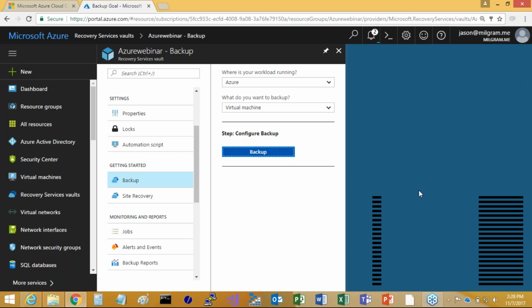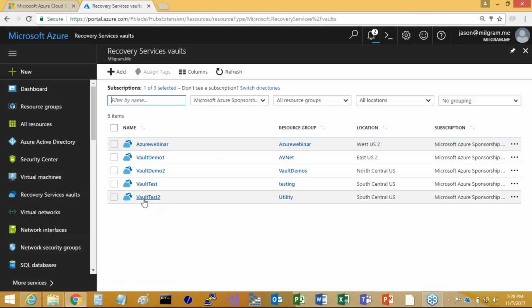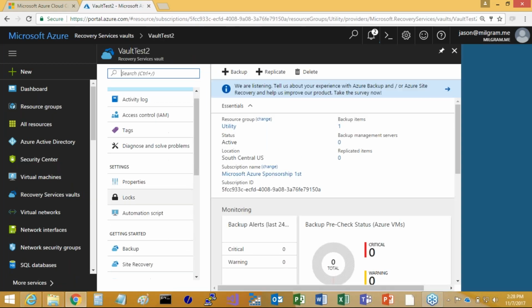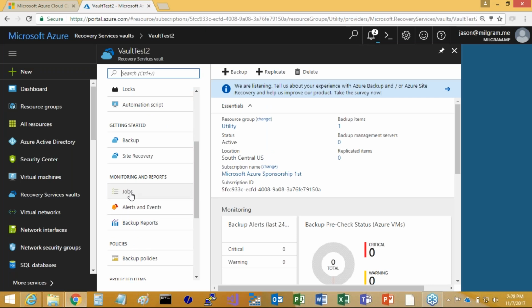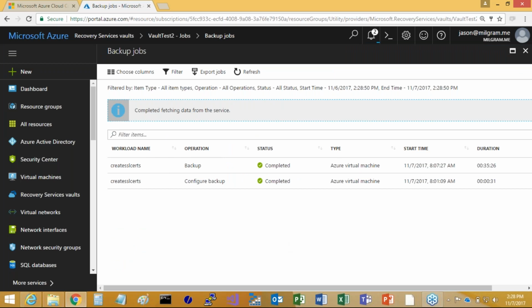The second part, for this A1 VM, an Azure A1 size, so it's a smaller one, can take about 30 to 35 minutes. So I did one earlier, and I want to show you what that looks like. I did that in Vault Test 2. Let's show you what those jobs look like. This was a different server I backed up.